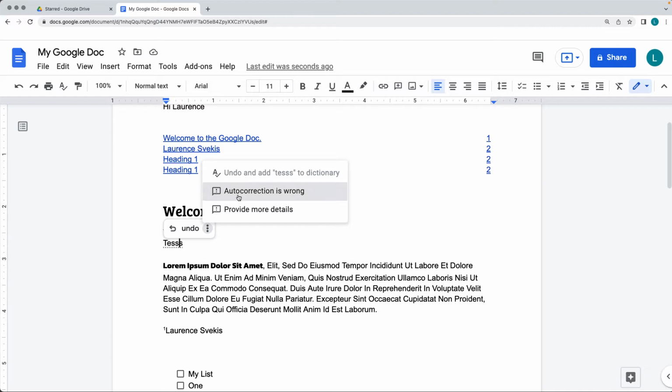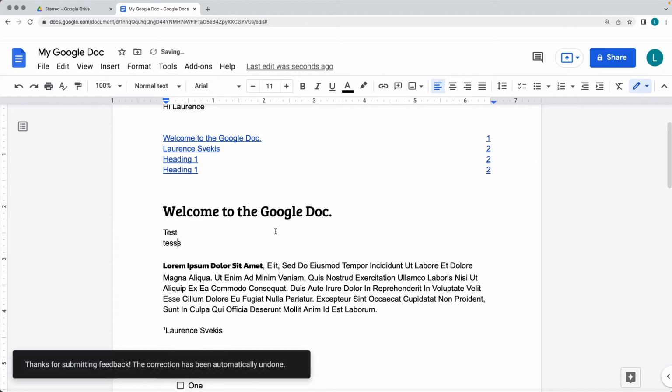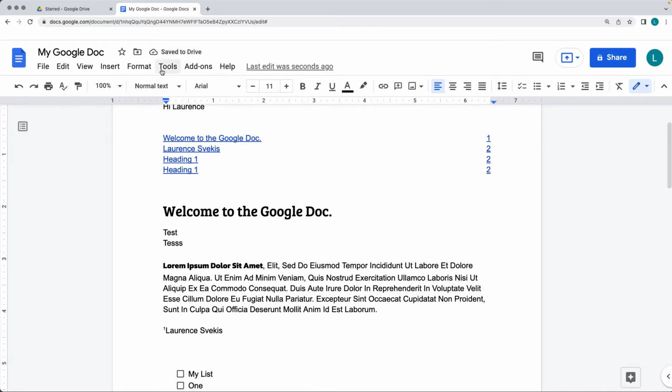There's also an auto correction, so you can say that the auto correction is wrong. The correction has then automatically been undone. So in this case, it was doing an auto correction on the word.